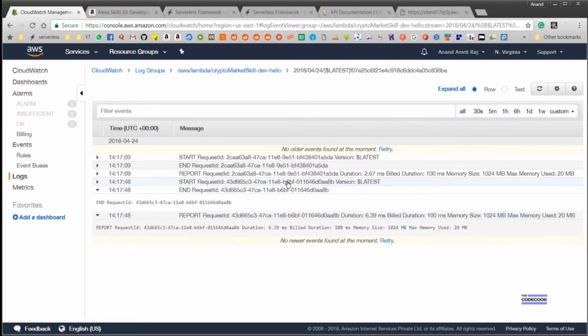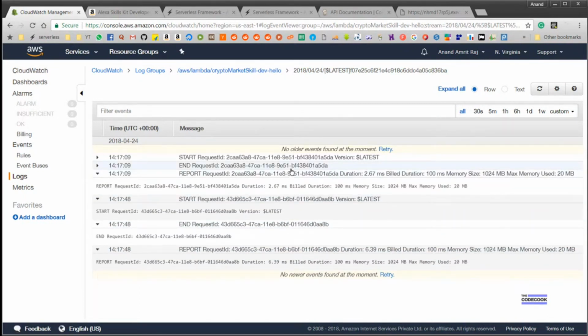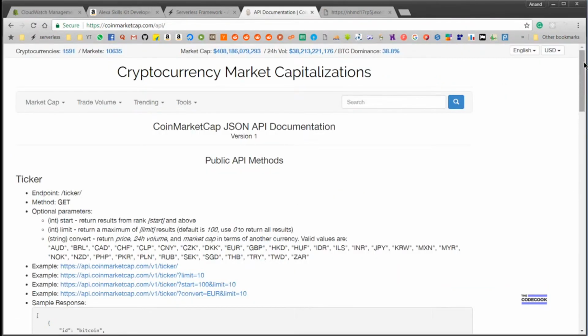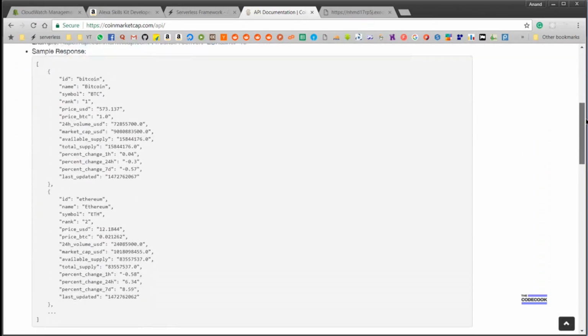Start is the time when the request started. You can also see the memory used by your application and the time taken to execute, for which you will be billed for.